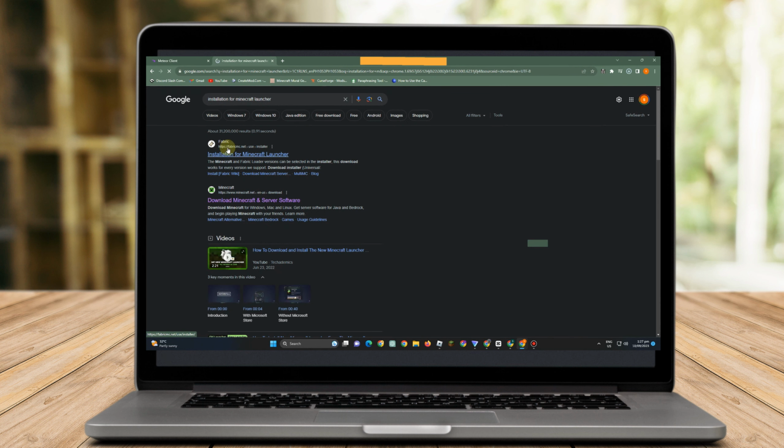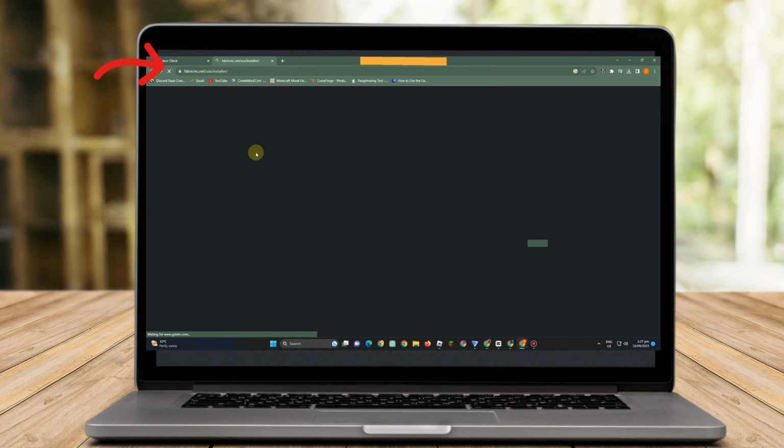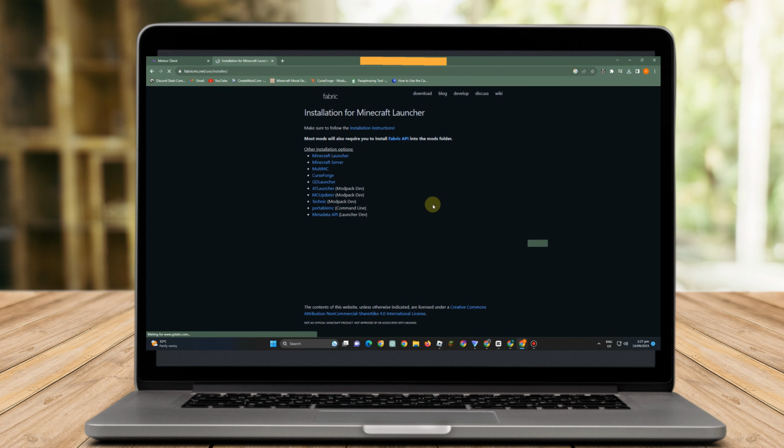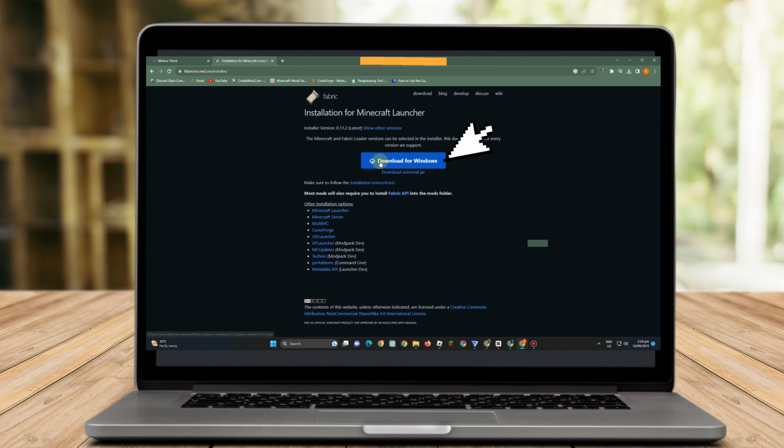Okay, so next you just have to go to this site and then kindly look for download Windows. Okay, tap this one, download for Windows, and you will see above that it is starting to download. It will notify right here.